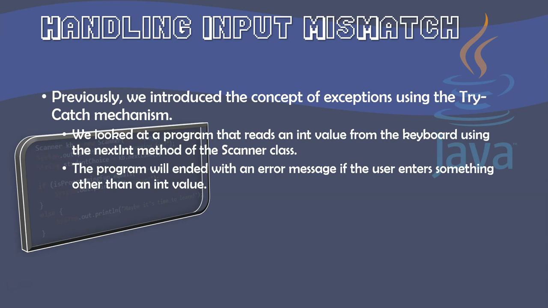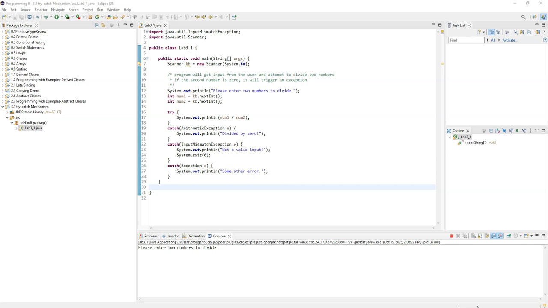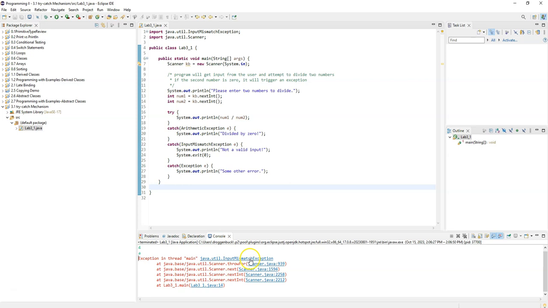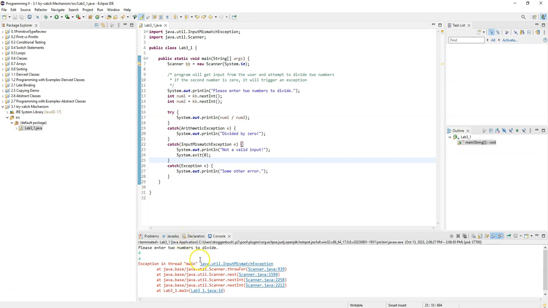So they say, all right, let's read in an integer from the keyboard using the nextInt method of the Scanner class. The program, of course, terminated with an error message if the user entered something that wasn't an integer value. Just to recall that, let's take a look at this code again. I went ahead and added back in some of those exception blocks, and you can see we get a divide by 0, not valid input, and some other error. So if we say 4 and A, which of course is not a valid integer, you can see we got an input mismatch exception here. Even though we have a catch for it, the program didn't work the way we wanted it to. We didn't get that not valid input to be handled correctly. So we obviously need to create something that's going to help us handle and address this.